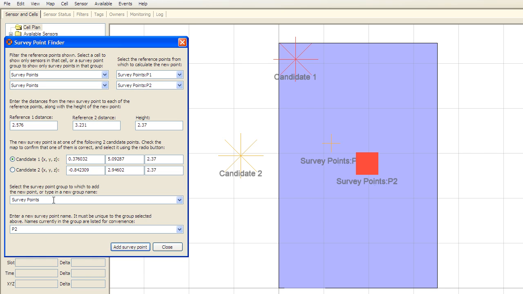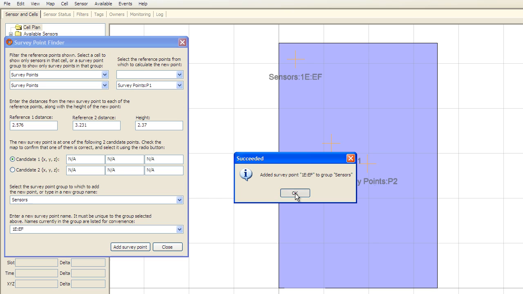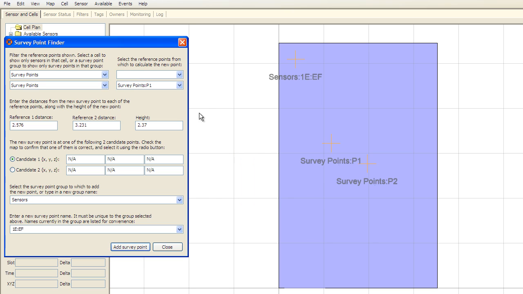At this point, I'm going to create another group to store my sensor coordinates. I'm going to simply call it Sensors. And I'm going to name this one after the MAC address of the particular sensor. In my case, it's 1E, EF. And click Add Survey Point. Now you simply repeat this process for all the sensors in your area.